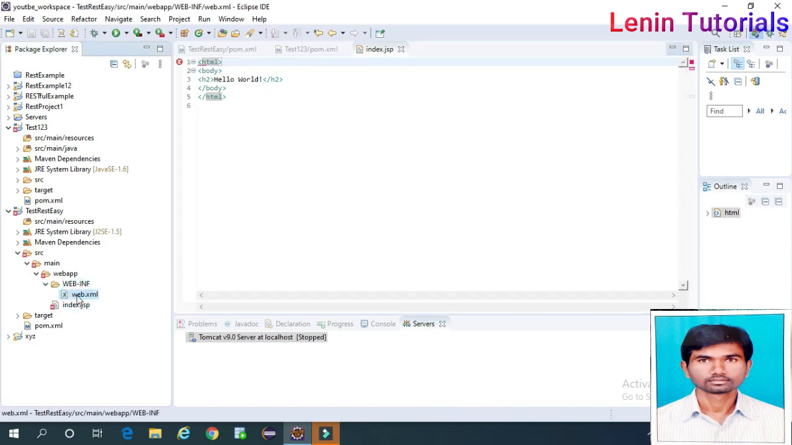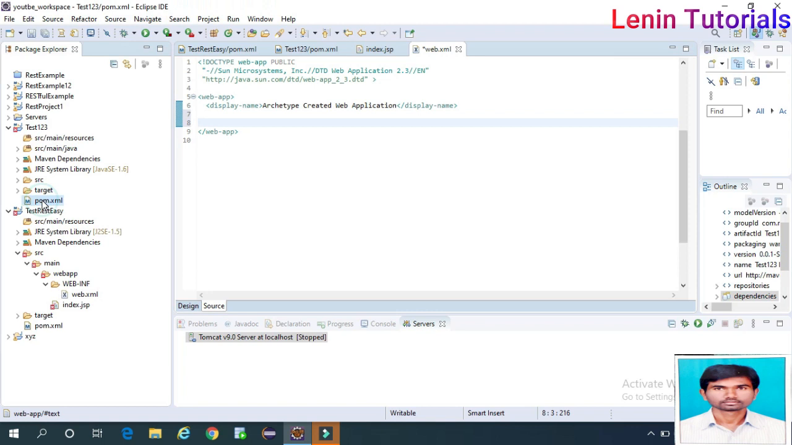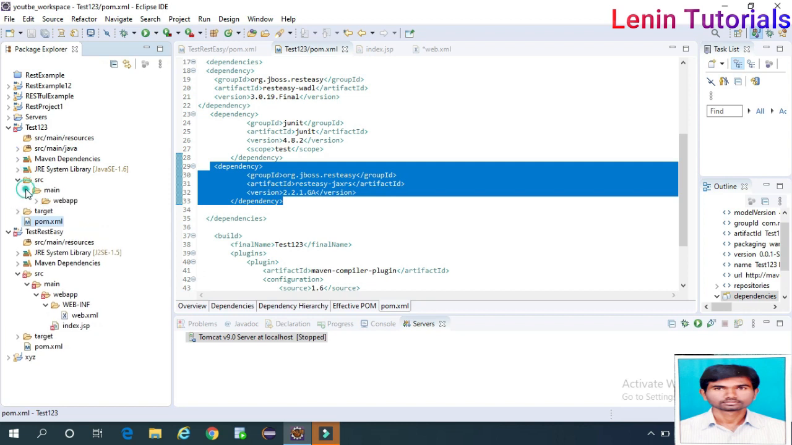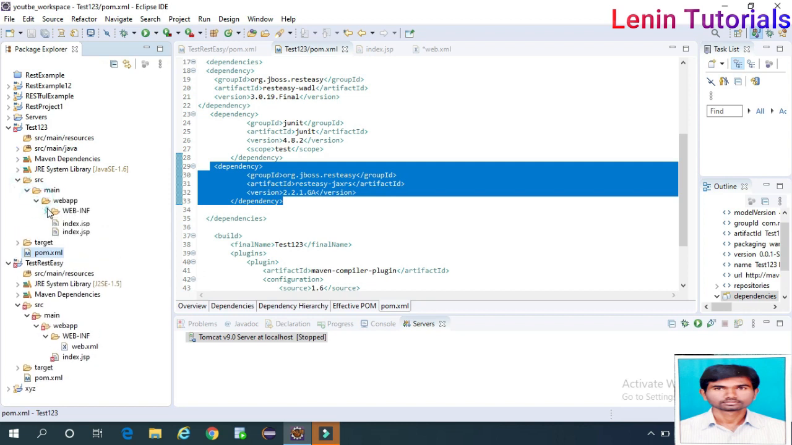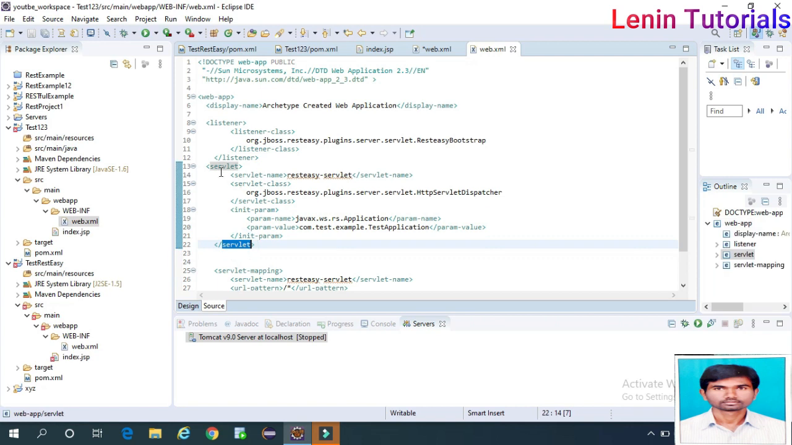In web.xml, we need to add servlet and servlet mapping. Okay, those also I'm copying from this project. This is foundation, right? Okay, src, main, webapp. These and all. Need to add servlet, this servlet and servlet mapping.